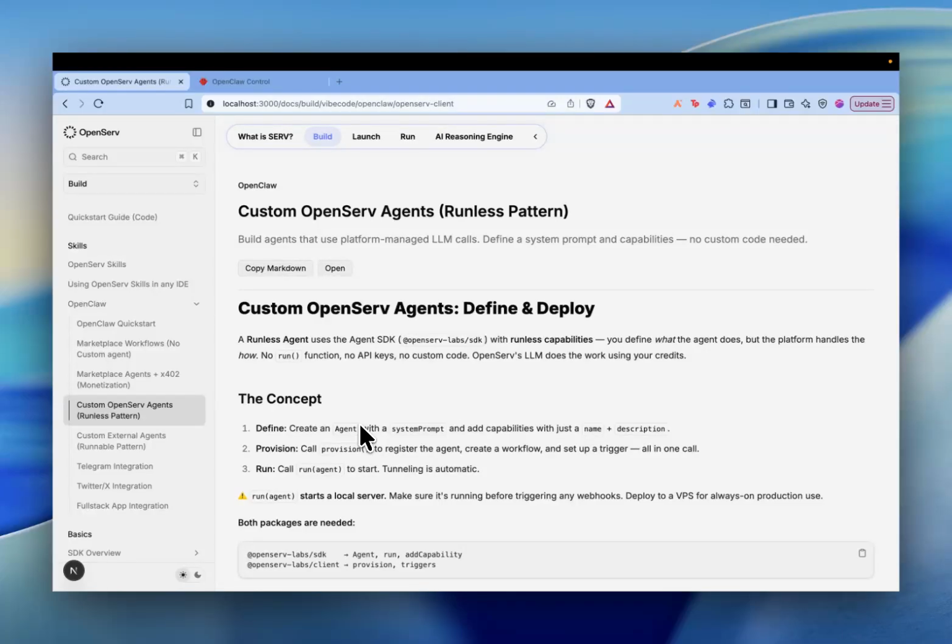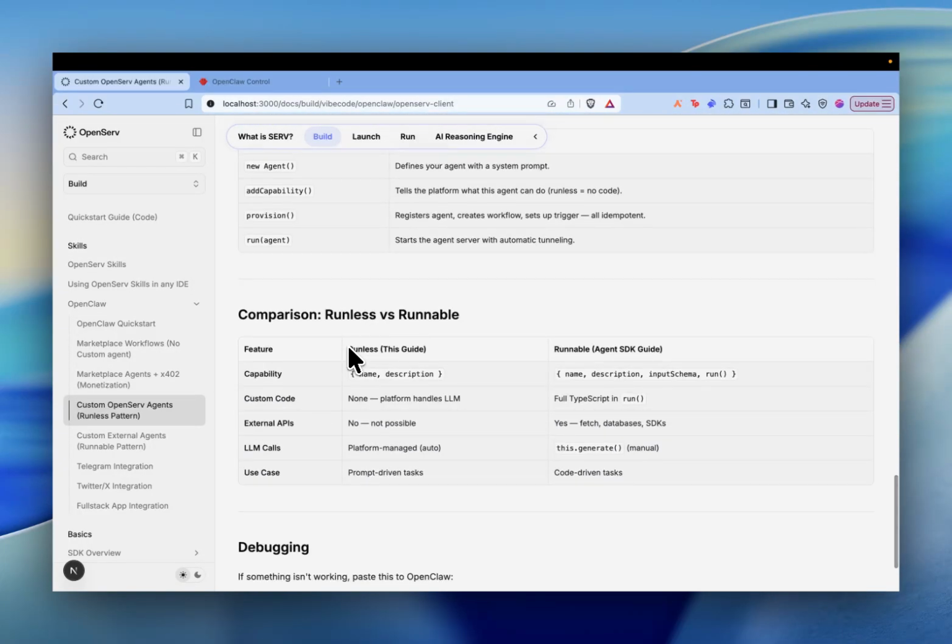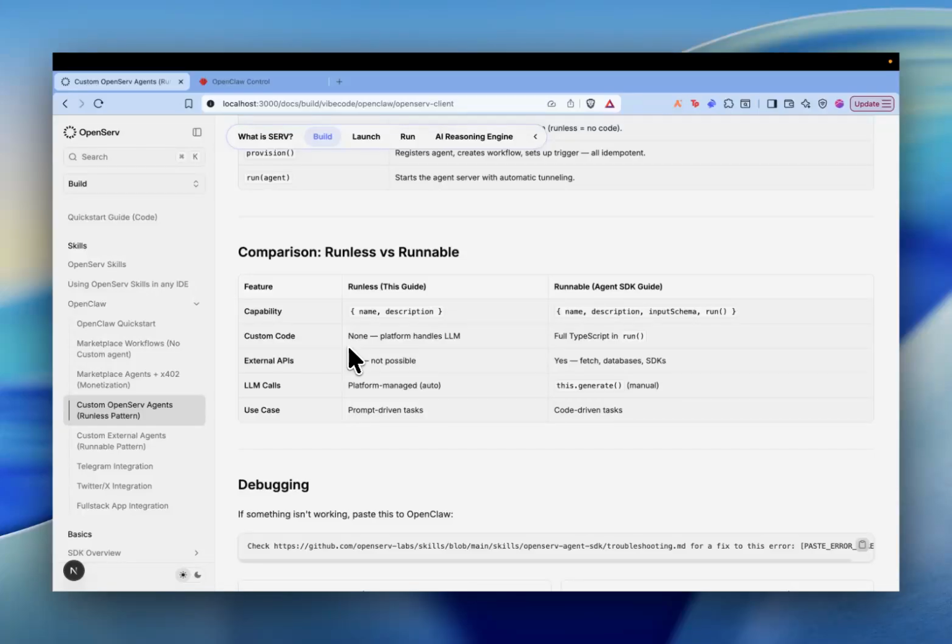All right. So let's first understand what are the two different patterns of building custom agents on OpenServ. So there are two kinds of agents that you can build using our agent SDK. Both of them will require to be up and running. Sometimes when you face issues with the agent not responding, etc., make sure the agent is up and running wherever you have created it. If it's on OpenClaw, it's probably going to be running on your VPS or your local machine and exposed.